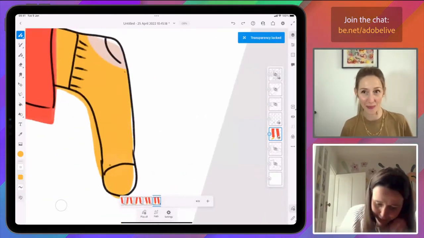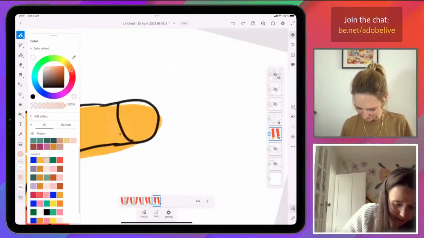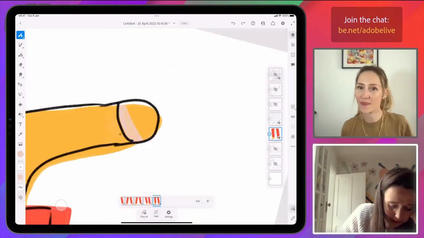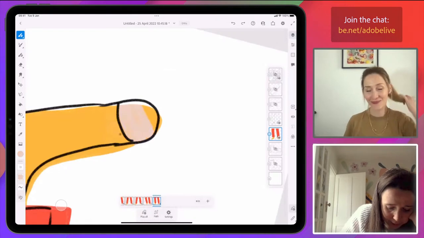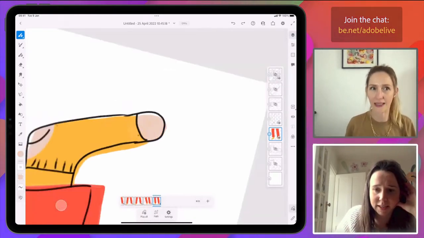I keep going in and locking my transparency, colouring it in. So instead of making loads of layers, which I think I get really confused by, I'm just trying to do it all on one layer. Because it's a GIF as well, it doesn't need to be like amazing quality or anything like that.